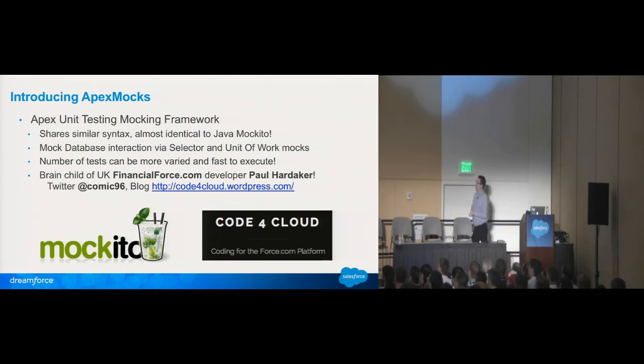His blog is there, there's his Twitter handle. He's actually back in the UK with a bit of a poorly leg, so regrettably couldn't be here to join us in communicating this, but do take a look at it, and I'm sure he'd love some tweets and some feedback once you've taken a look. It shares similar syntax with Mockito. That was his vision, and he's done a really good job at making it look like Mockito.